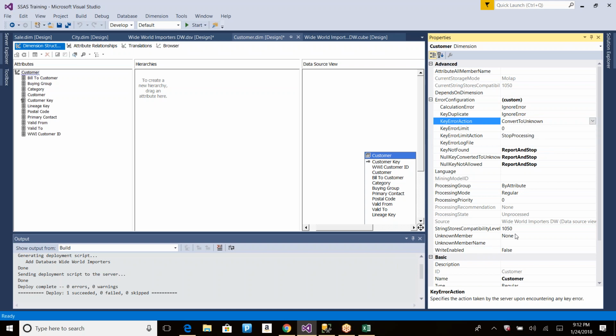If you say convert to unknown, let's say for example key missing, then it will convert to unknown and you have to give the value visible and you have to give the name unknown member. Automatically the missing members will be converted with this name. So now we have a few options, like if there is any calculation error you can ignore, key duplicate you can ignore. I mean, this is for time being, but in real you have to fix it. Key error action, do you want to discard the record or you want to convert to unknown? I feel better convert to unknown.